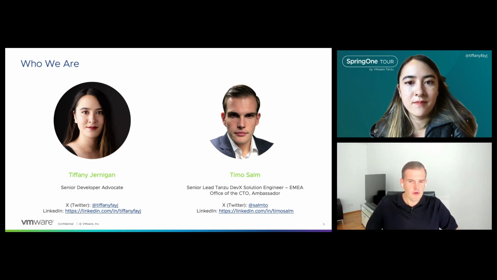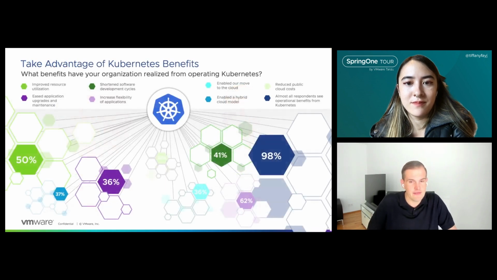And before we have a closer look on how to actually build Kubernetes operators with Spring Boot, let's first have a look why we should actually run our applications on Kubernetes. So what are the benefits of Kubernetes? And actually, Kubernetes has several benefits. And as you maybe know, it's nowadays the infrastructure and abstraction standard for modern infrastructure.